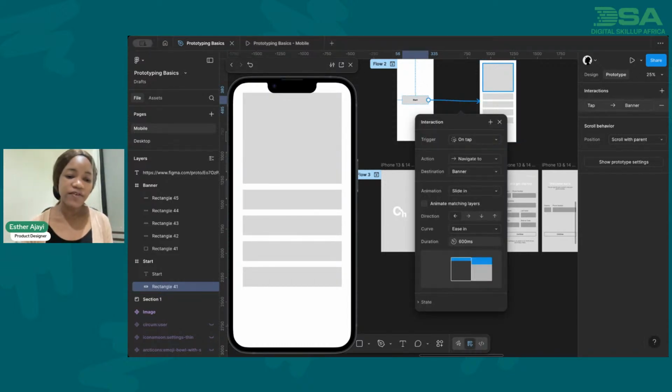Let me see if we have any question. Yes, Smiley, even if there is another frame beside it, that back icon will still show. You can try it out.